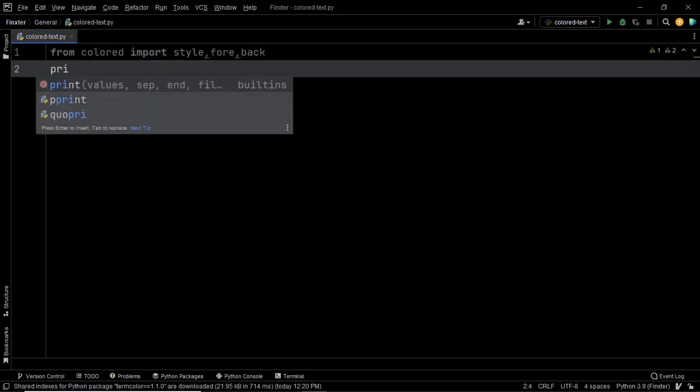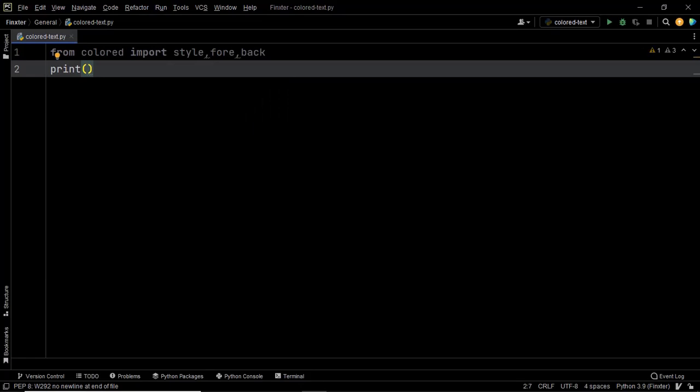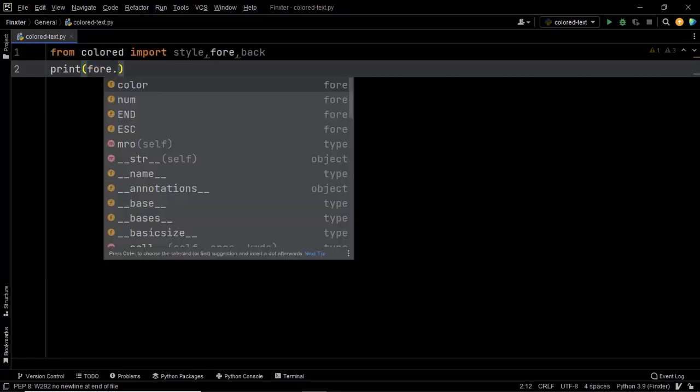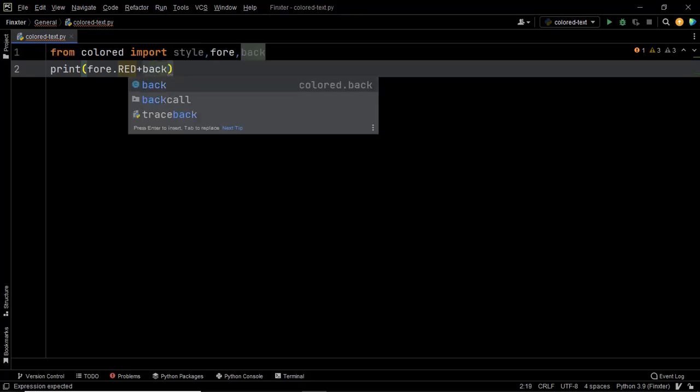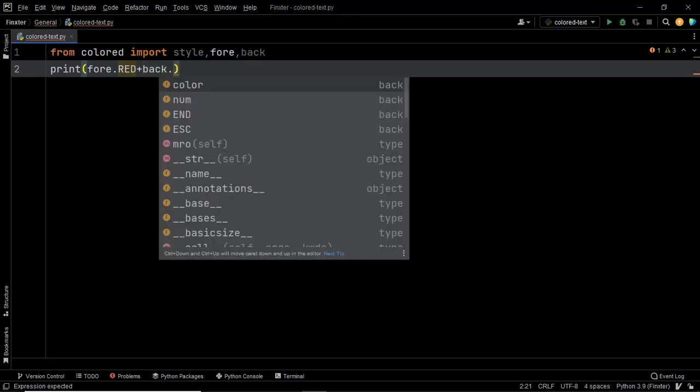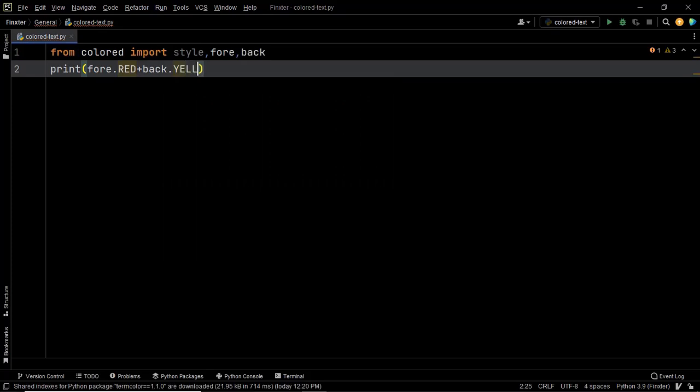Okay. Now let's use a print statement. And then all you have to do is use Fore dot and then the name of the color in which you want your text to appear. So let's say we want it to be red. And then let's say we also want to add a highlight. So to do that, you have to use Back dot and then the name of the color again, which you want to use as the highlight color. So let's say we want it to be yellow again.